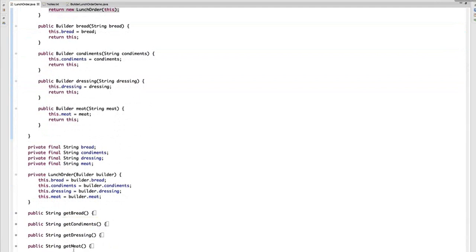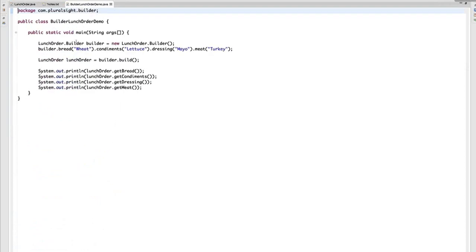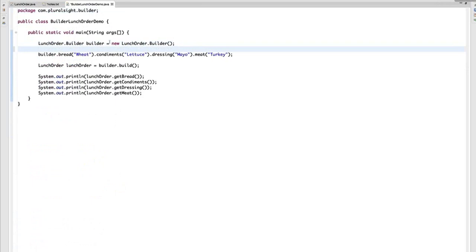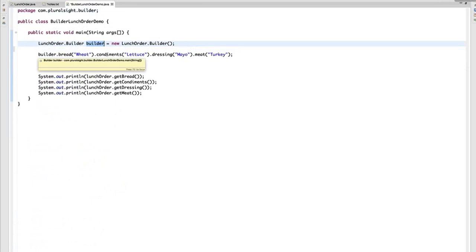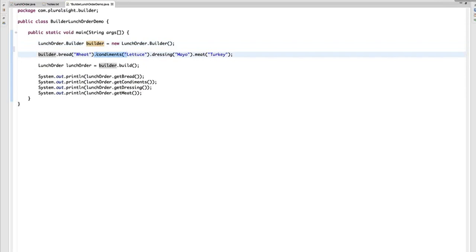Now the beauty of this is we have the flexibility of the bean approach with the contract nature of the constructors. So if we look at our builder lunch order demo, you can see that what we did is create our new instance using the static inner class here. So we say lunch order.builder, which returns an instance of lunch order.builder, and we have our builder object. Now from here we can say builder.bread, wheat.condiments.dressing.meat. That's why we return an instance of ourselves, so we can just tack on these methods as we go and build out our object.